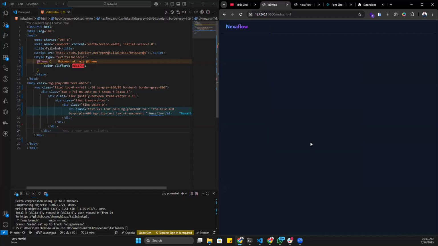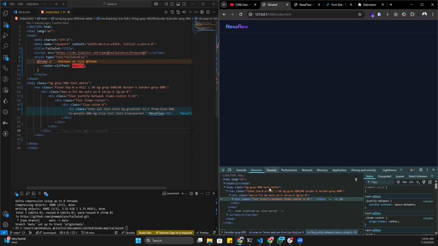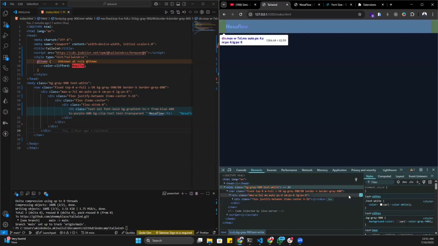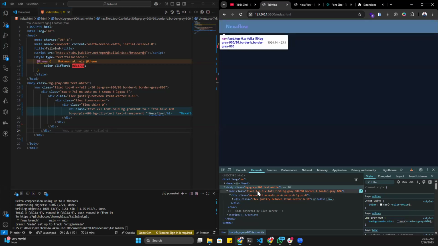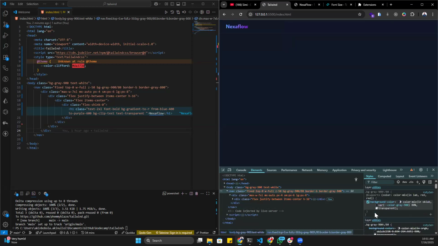So let me try to inspect this, and as you can see our bg 900 is actually a color code of 101828. That is simply the color code for our background color of 900. If we check the one that is 800, our navigation itself has background 800, which is this, as you can see. That is the color.